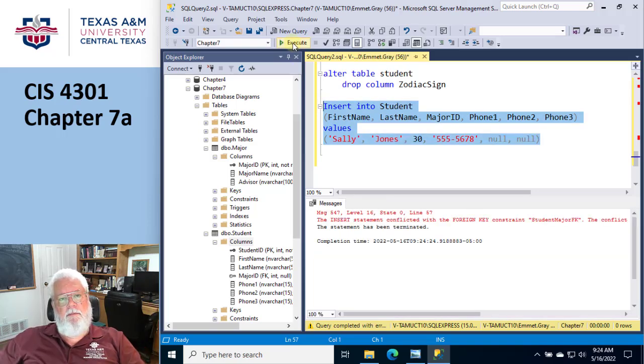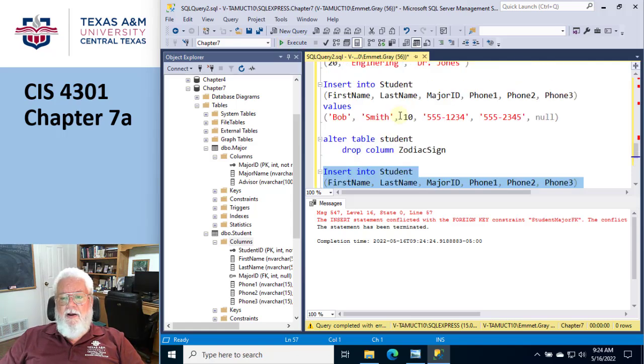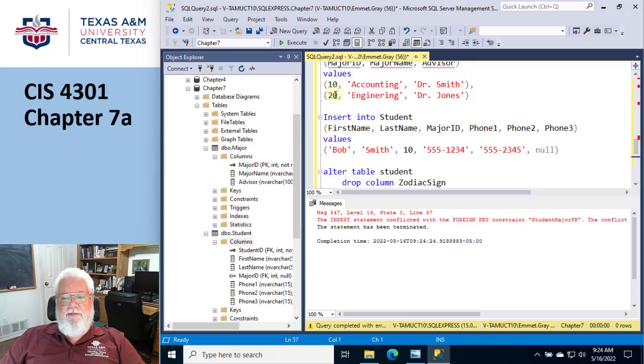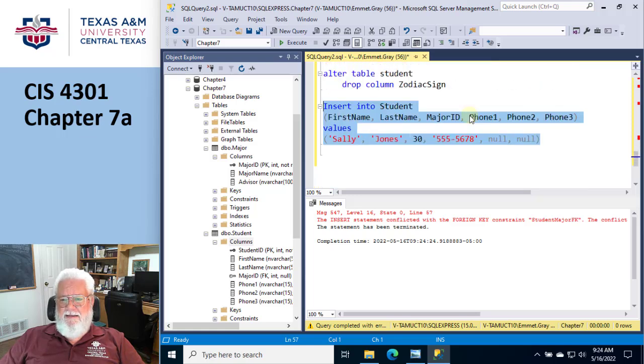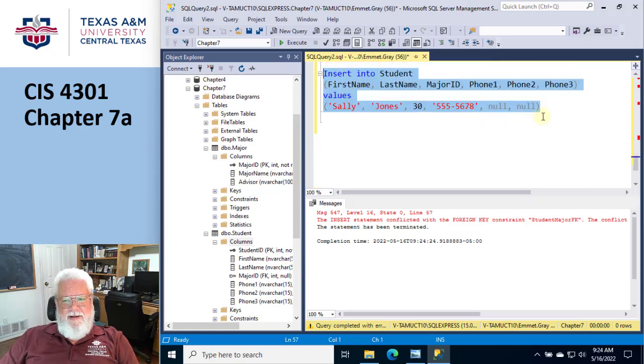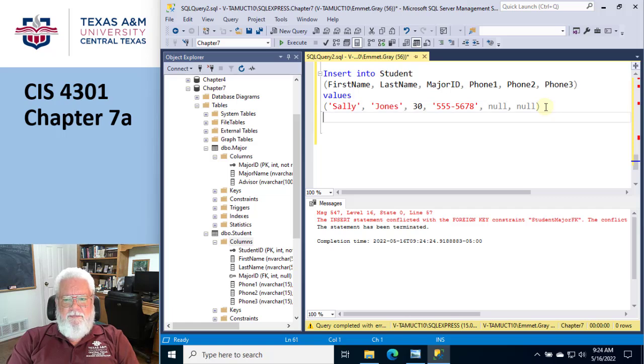What happened? Remember referential integrity? I cannot add a major ID of 30 because I don't have a major ID of 30. All I have is one for 10 and 20. Right? Okay, that's why we're doing this. Okay? Good. So I'm just going to hang on for that for a minute, and let's go insert some more into the other table.